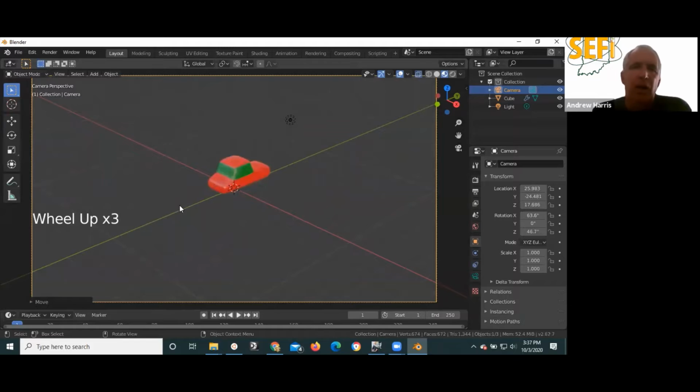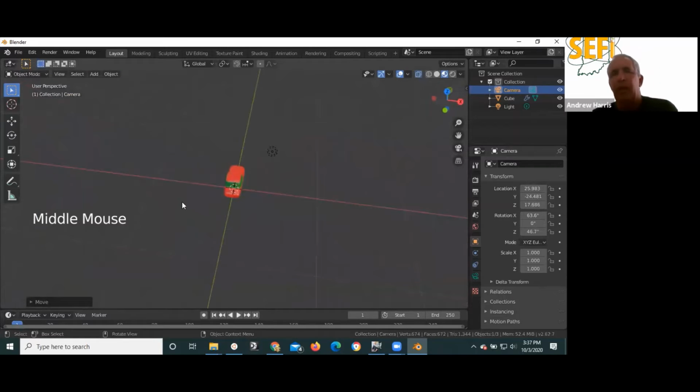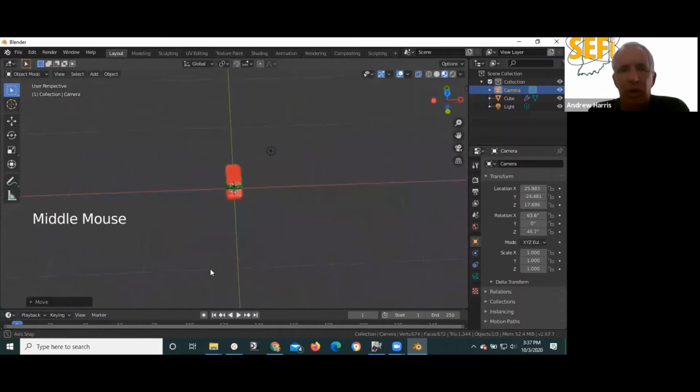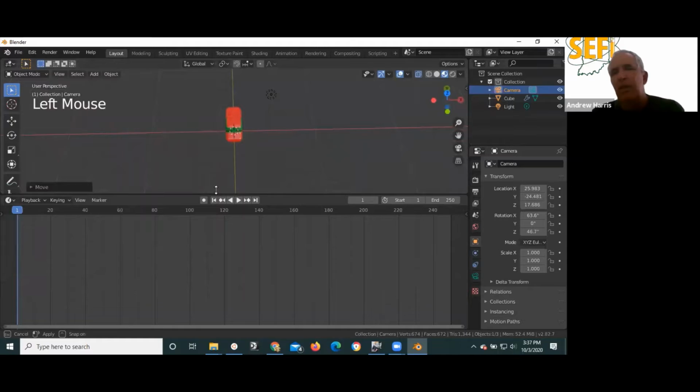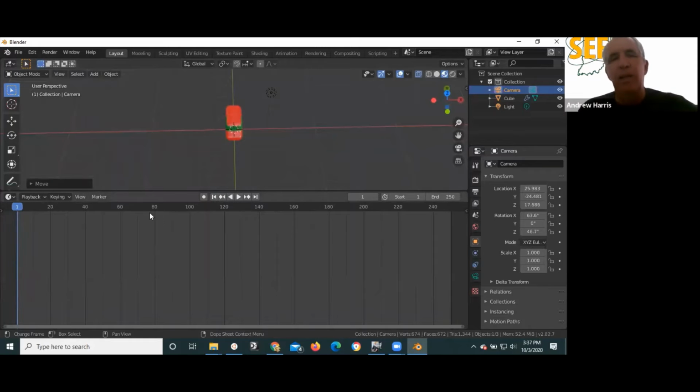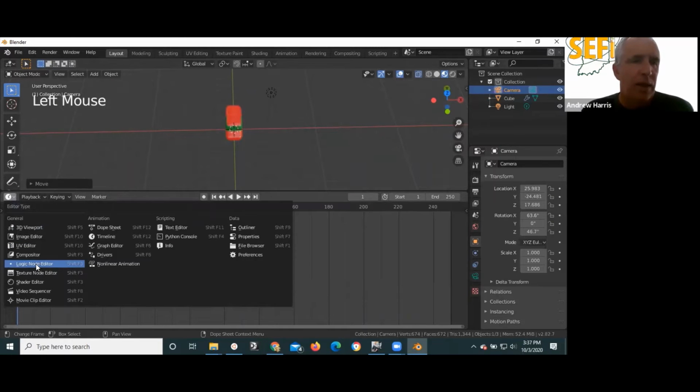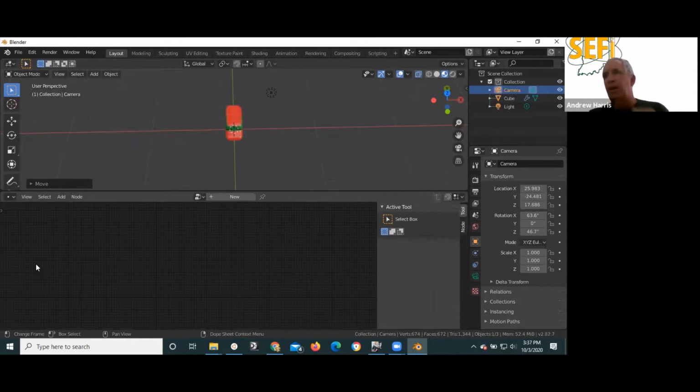But right now, it's not going to do anything. So what we're going to do is add what's called Armory Traits. If I drag this window up, this window down here is for animating on a timeline. That's fine, but I want something fancier. And when I have Armory installed, I can add this thing called the Logic Node Editor.